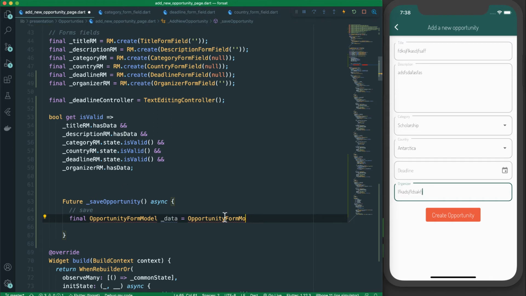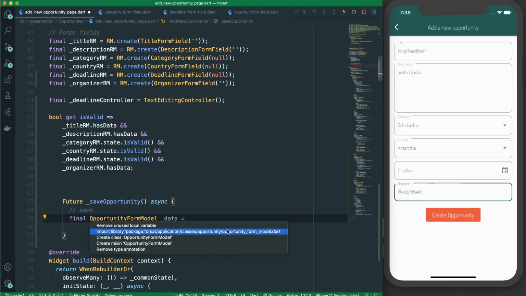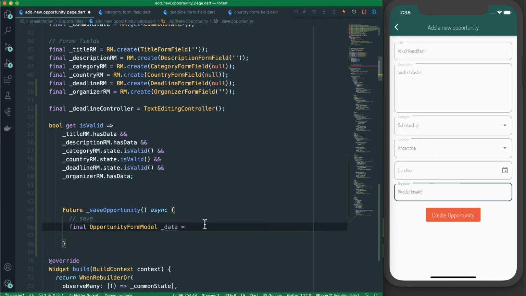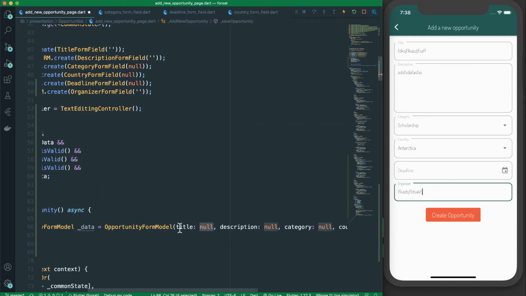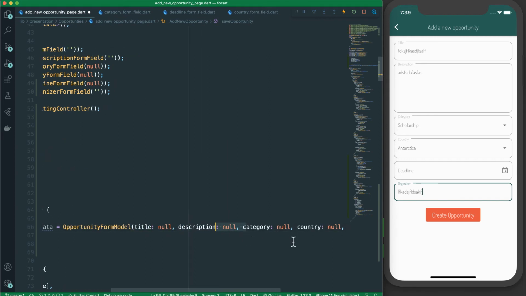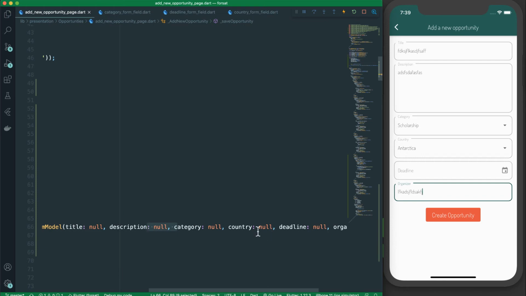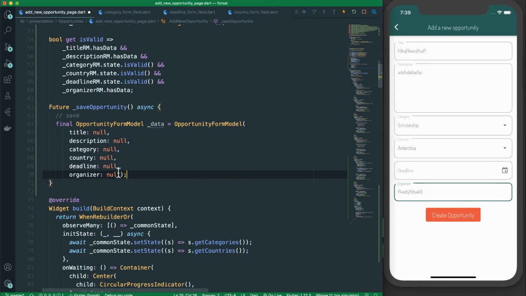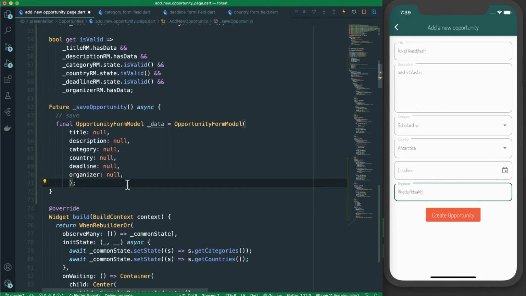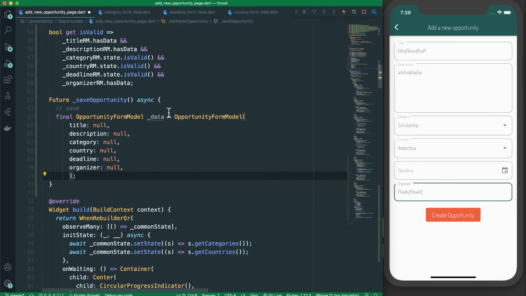So let me remove this one. Let me bring it by pressing Control dot Command dot on Mac, and just put the name as OpportunityFormModel. And you can see we have all those title, description, and everything because of that optional parameter. Let me put a semicolon here to be formatted nicely and be clear to you. And now it is the time to put the data inside this one.